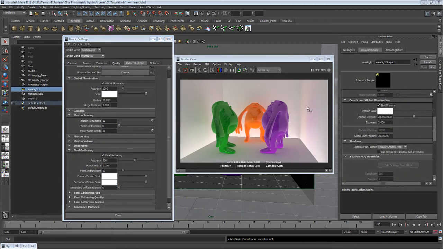Well, as you can see, I've paused the recording once again, and I've continued on to dialing up and down the numbers. The numbers I am at now are, for the global illumination, I'm using 1200 accuracy, 21 for the radius. I've bumped up the accuracy for the final gather to 500, 280,000 intensity for the photons, and 30 million photons.